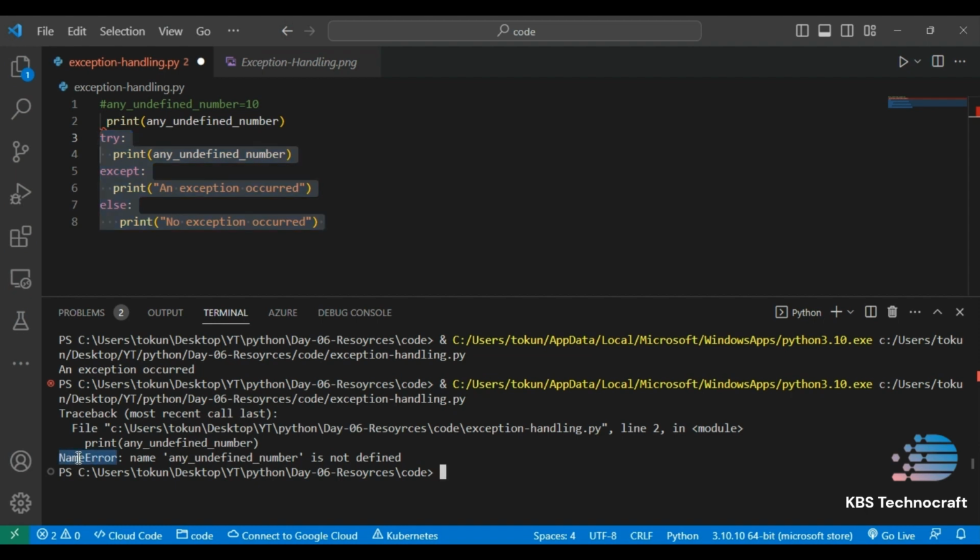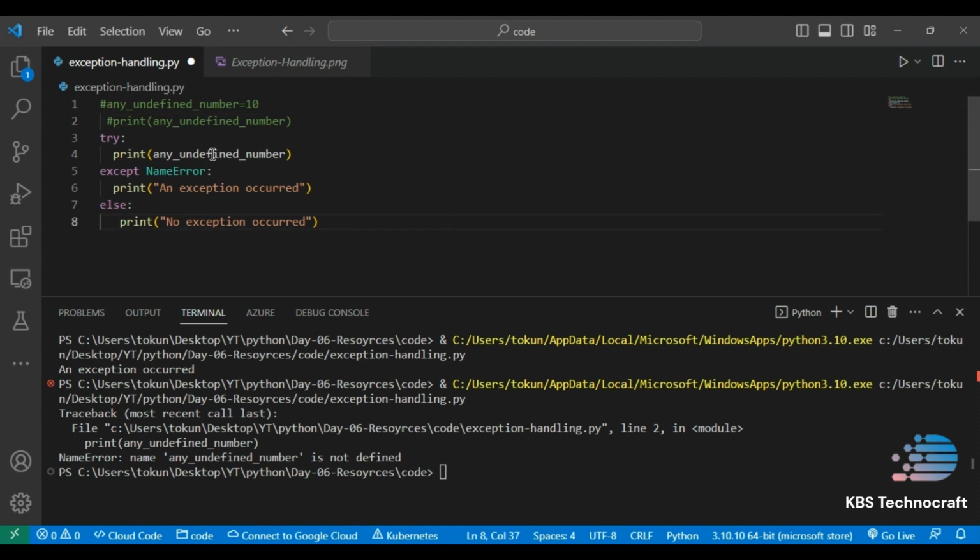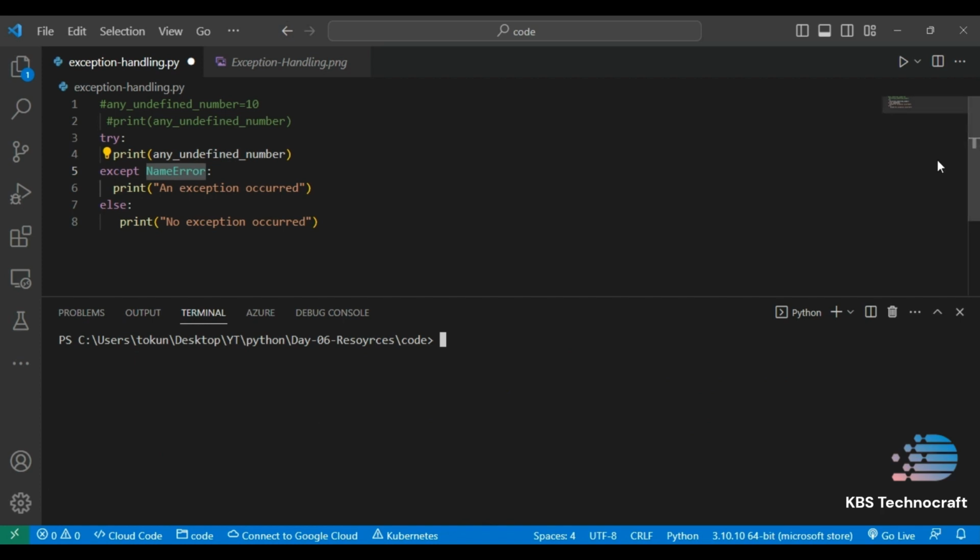So let's consider this case. This is the positive scenario where we know this program is going to return a name error, and then I try to catch that name error type of exception, because we have seen that when we do not have a try catch block, it displays the name error. So that's why I placed name error. We'll see how this program behaves now.